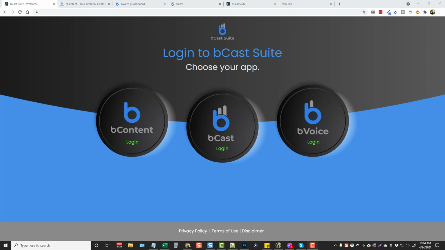I'm going to go over all three of these tools that are included in this. These are three separate software products that can be used to create content, turn it into audio, and then upload it to over 20 different podcasting sources for driving traffic, building your list, or just really building your brand.